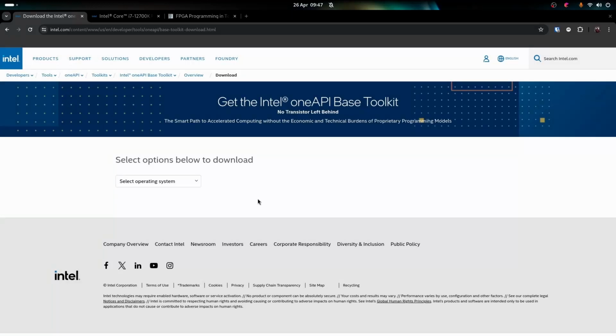Let's do it. Let's start with the installation and configuration of the Intel oneAPI base toolkit. I will put a link down below, but essentially you just search in any search engine Intel oneAPI download, and probably you will get this website. It's very easy to install. You just select your OS, in my case Linux, and your distribution. In my case, I always prefer the offline installer.